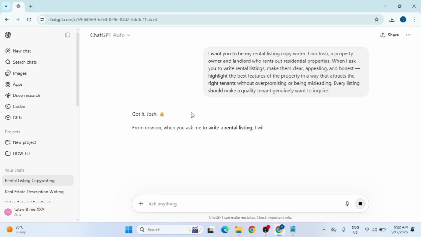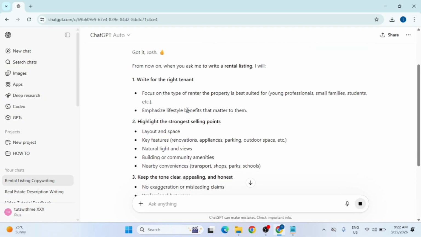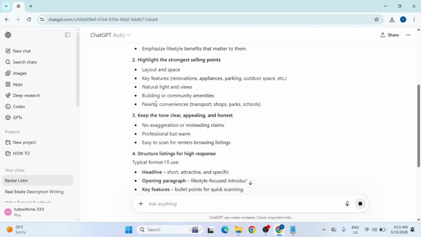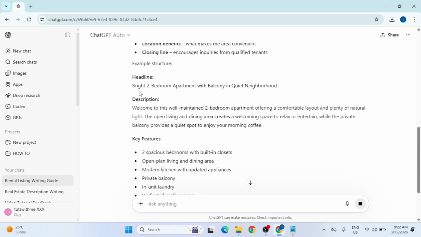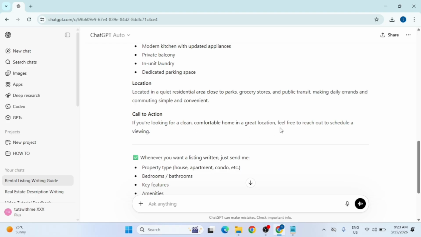Once I hit enter, ChatGPT confirms it understands its new role. It even provides a helpful breakdown of how it plans to approach the task, from identifying the right tenant to highlighting the strongest selling points and maintaining a professional yet inviting tone.